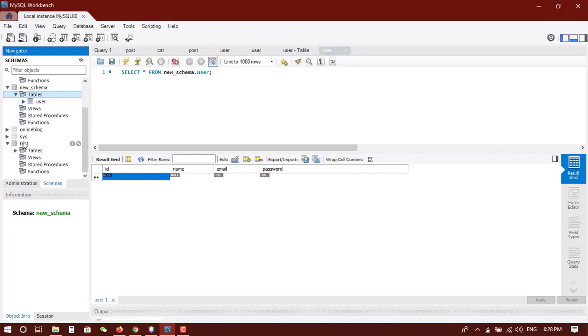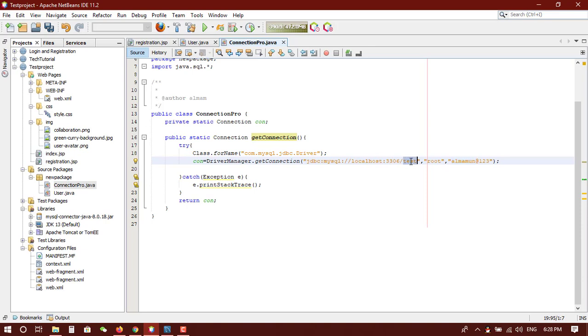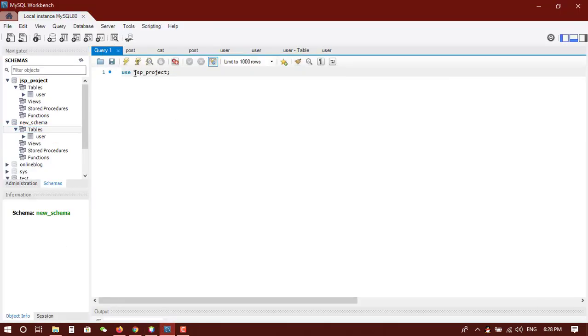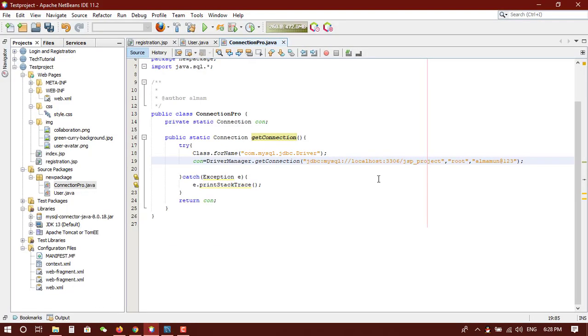And here is the test method. I use the table test for project, but here we'll use this JSP project. So re-edit it, or we can use our new table. Okay, so we are not going to use that JSP project. We are going to use this project. I'm copying it to avoid any error. Okay, and this class will help us to connect the project to the database.